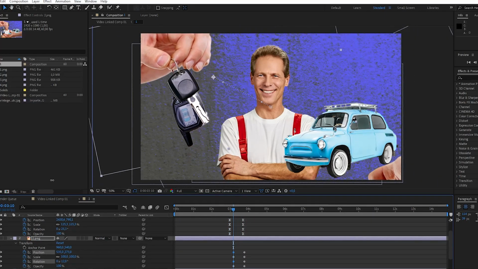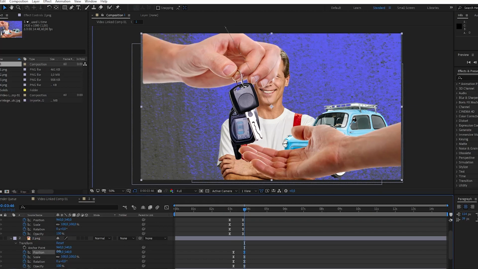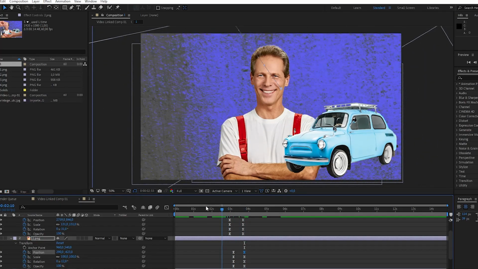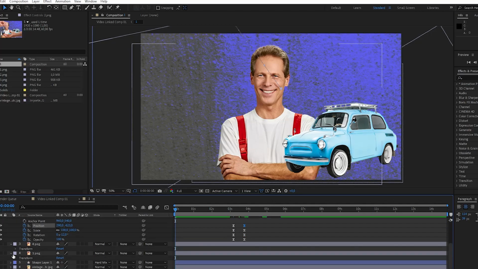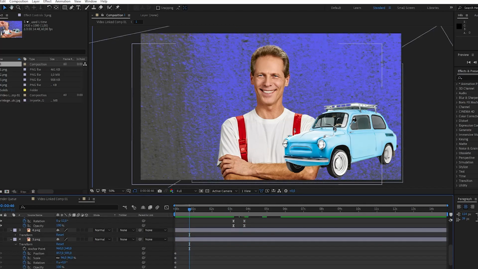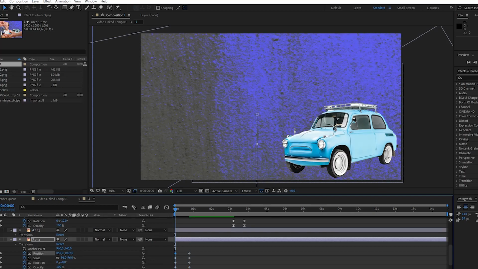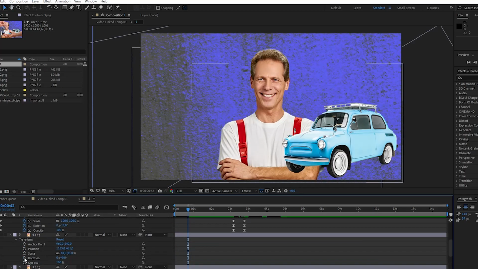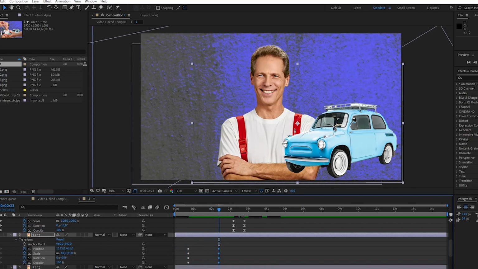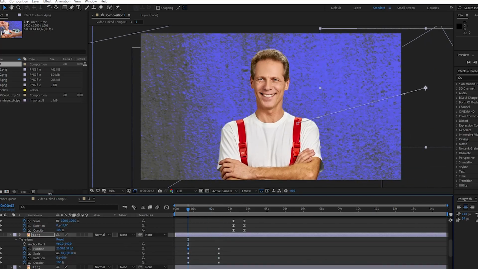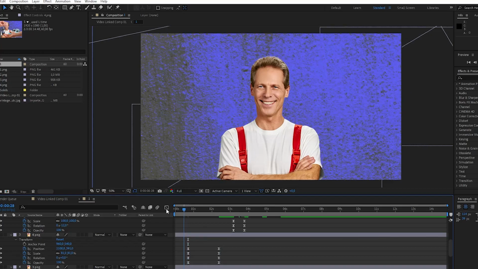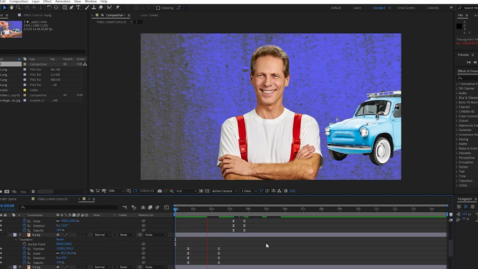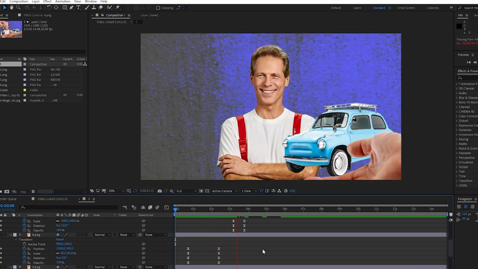Now you can also add easy ease to your keyframes to create that effect. Then I'm going to animate our character, so I'll set position and scale keyframes at the beginning and the end, so our character appears like this. And then we're going to also animate our car, so again set beginning keyframes and the end keyframes, and you can create this slowly appearing from the side car effect.